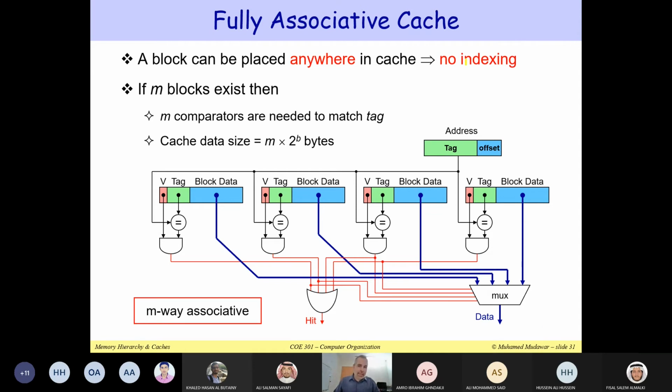So there is no indexing. In the case of fully associative cache, there is no index. So what do we have? The address is divided into two parts. We have the offset and we have the tag, and that's it. There is no index. So when you bring a block inside the cache, you can place it anywhere inside the cache. For example, here, I have a small cache, which is fully associative. It consists of 4 blocks. Notice that there is no index. And when you bring a block, you only store the tag inside the cache.